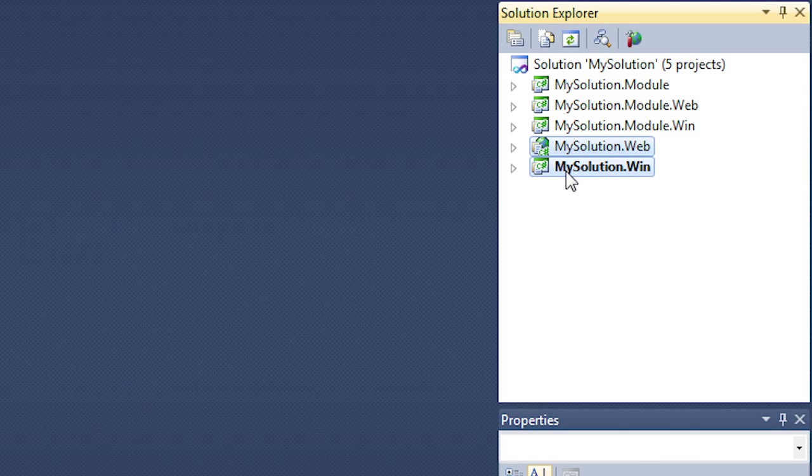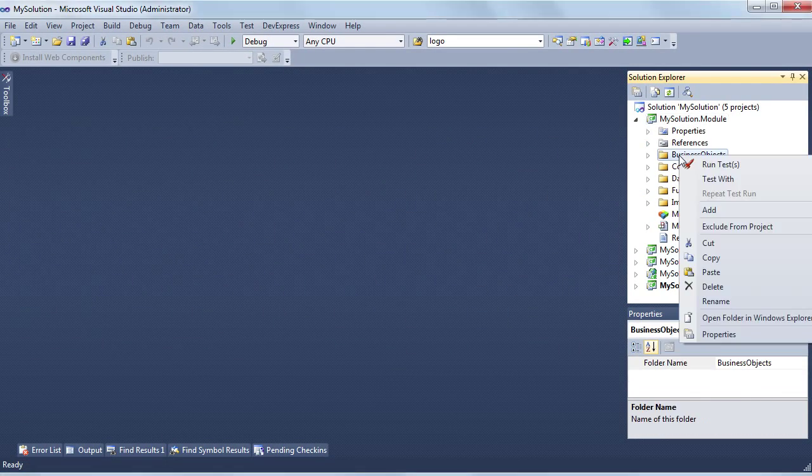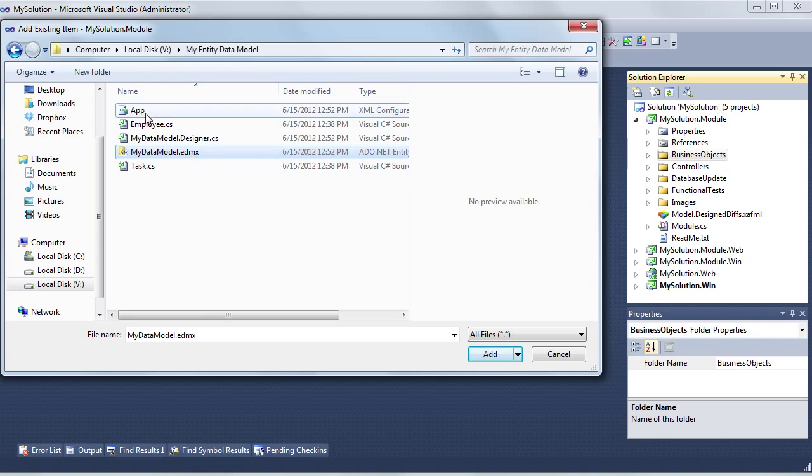Application projects are only intended to set up applications. The Win and Web modules are intended for the Win and Web specific stuff respectively. The MySolution.Module project is referenced both in the Windows Forms and ASP.NET application projects. We'll use this module to implement platform-independent stuff. For this demo, we'll put the entity data model in this module because we want our entities to be available on both UI platforms.